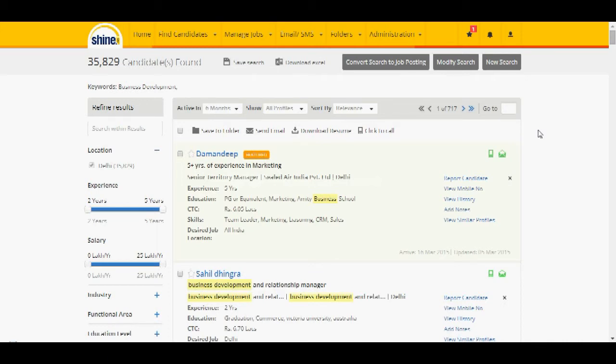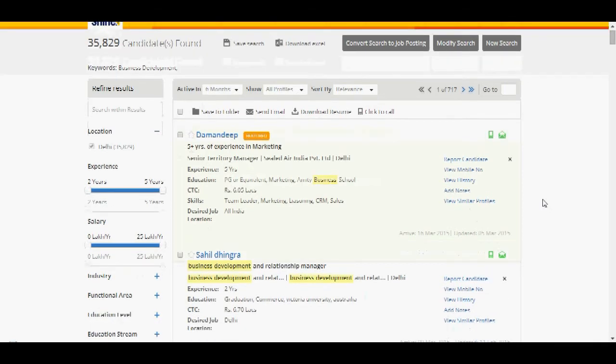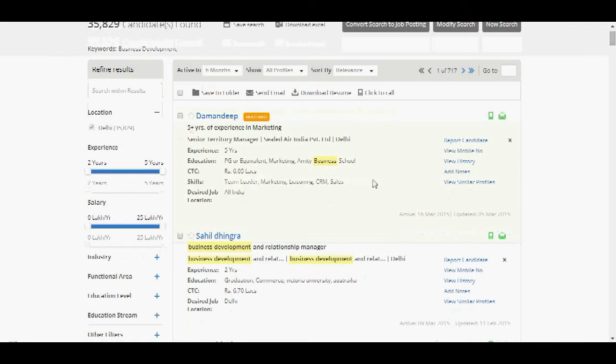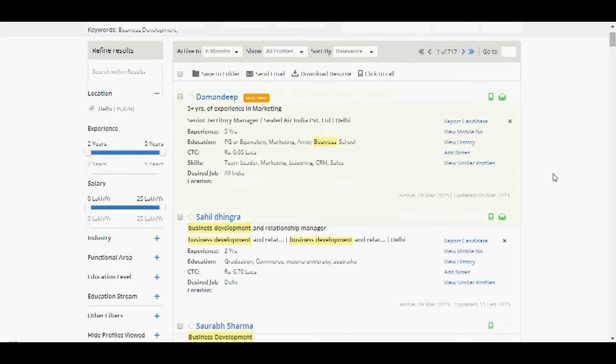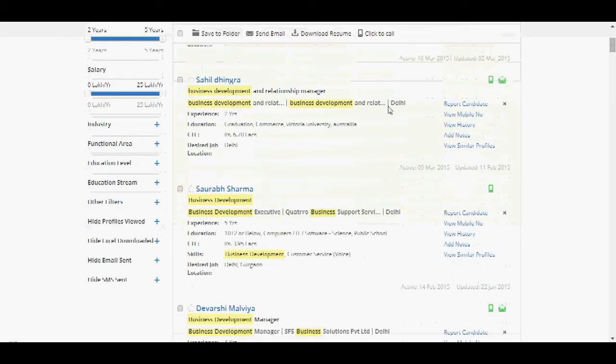Now what is interesting is that when you have done this search and look at candidates, you will find that the keywords you have searched for have got highlighted. The first result is a featured result. When you hover on this featured icon, it tells you that these are the candidates who are most actively seeking jobs among matched profiles. These are candidates who have got in touch with us and are actively looking for a job, and therefore they have subscribed to this featured service of ours. From the second result onwards, you will see that these keywords are highlighted.